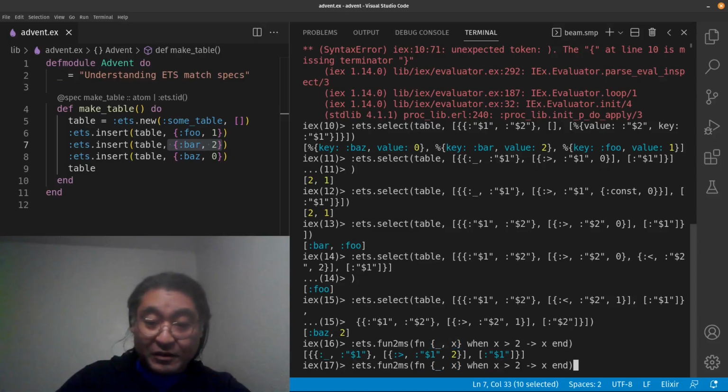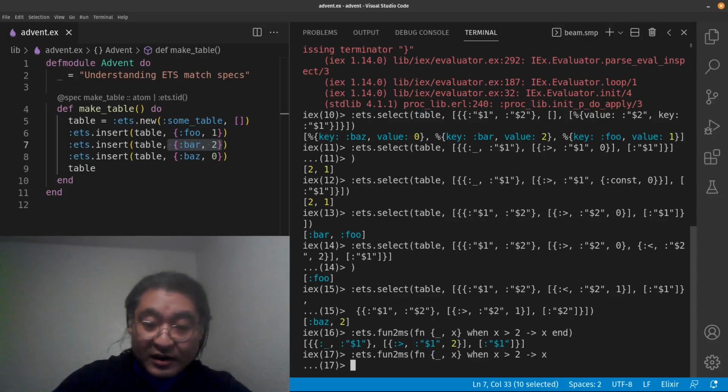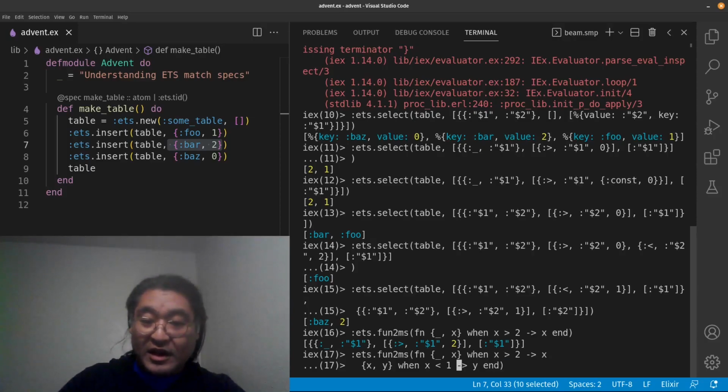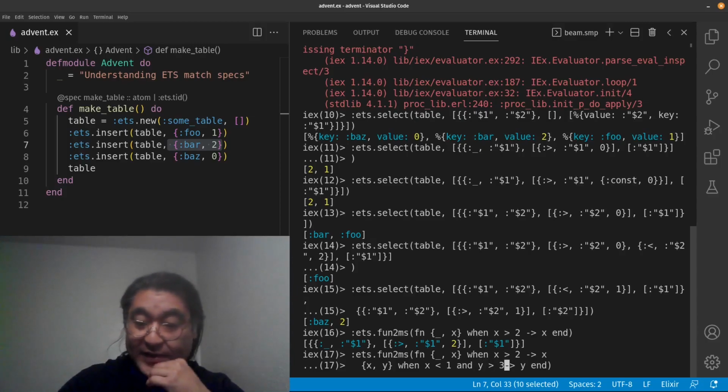Now let's also take a look at this other one. So I'm going to modify this. And note that with x, y, when x is less than 1, then we're going to do y. Note that multiple function heads kind of look like the outside version. Maybe let's also do and y greater than 3.